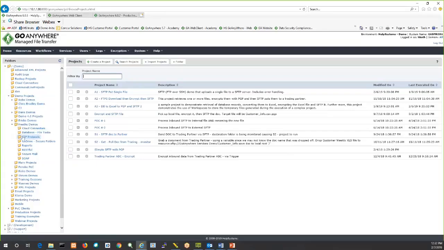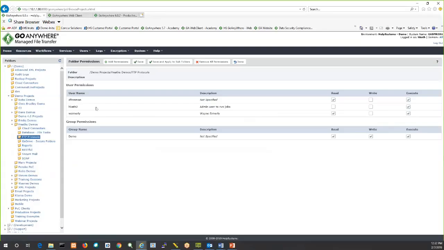And what's also nice, at these different levels of folders, you can actually set up different permissions. And within this particular FTP protocol, you can see I have a few different admins in there and how they can access that folder and the contents. We got read and execute, just execute, etc. So you can actually define who can get into that folder.